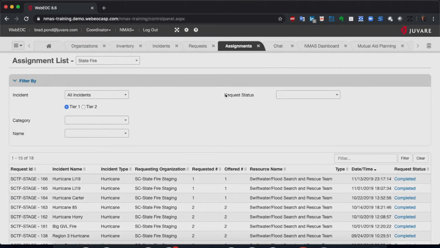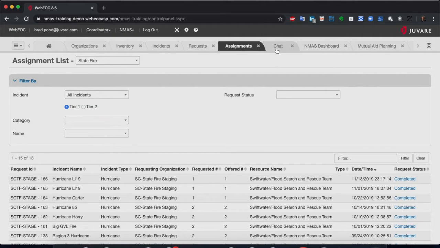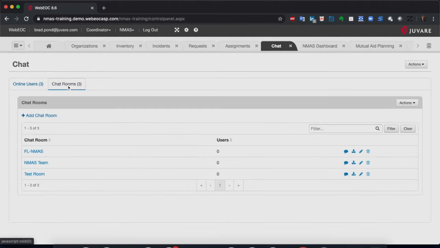Additionally, we have the assignments, so as things are assigned to me, I can see those. I can see those by incident as well. The system also has a great chat capability to show you the online users in the system, as well as chat rooms that have been created.